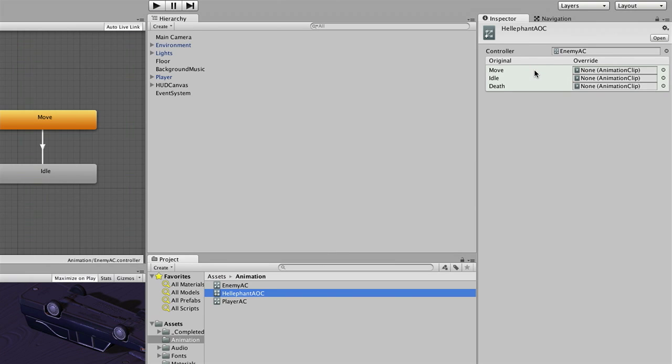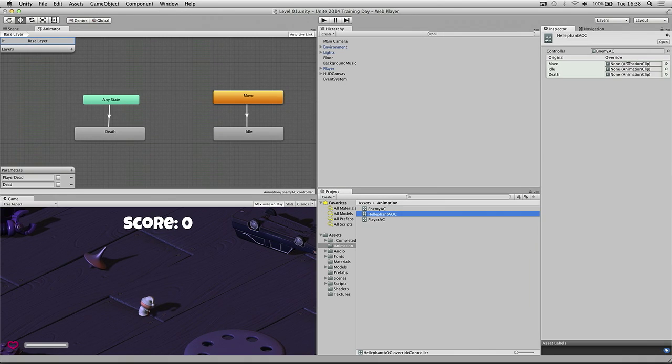So what this does is it goes through and it says, okay, well, what states does this animator controller have? And it's found move, idle, and death. Then we have the ability to fill in new animation clips to replace the ones that are in those existing states. So the animations, just like before, are within the character folder.